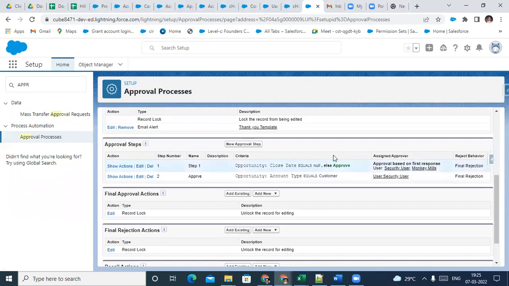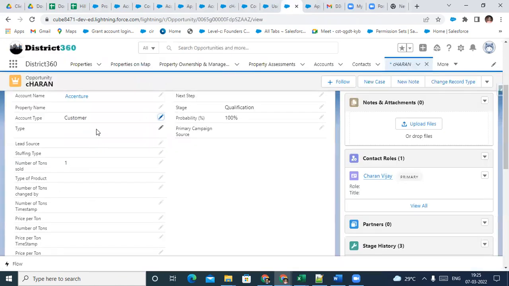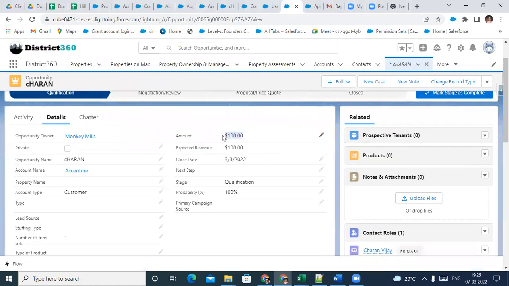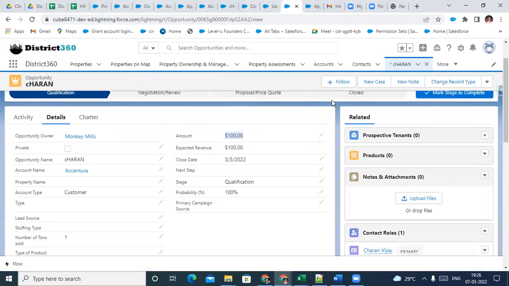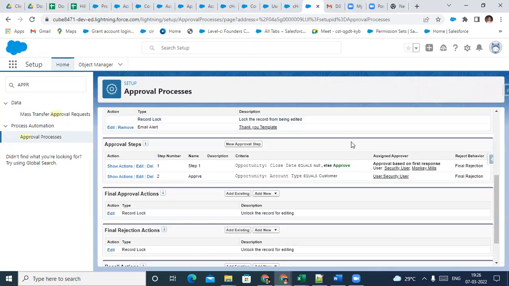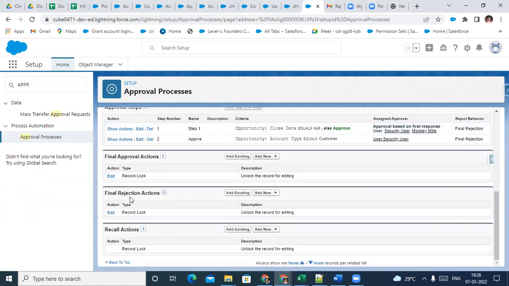Basically, we are just holding that record so that the user shouldn't make any changes until the approver actually looks into this record to see, okay, he has asked for $100, let me approve this. If it's not okay, he's just going to reject that. So this is going to be the final rejection action. This is something that you should look into.